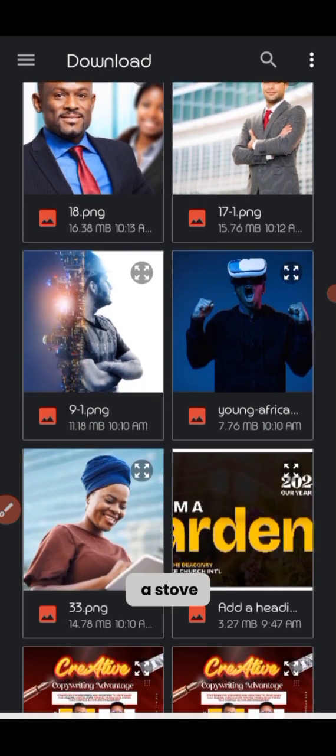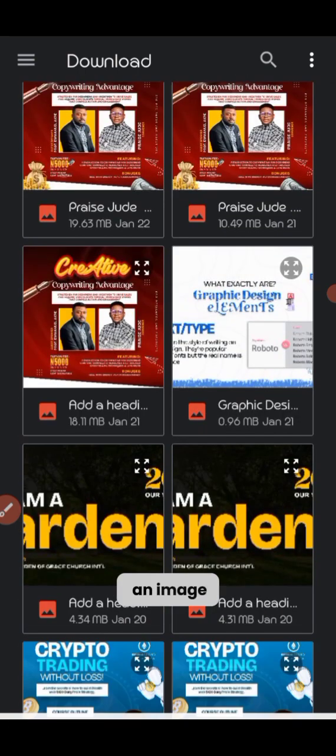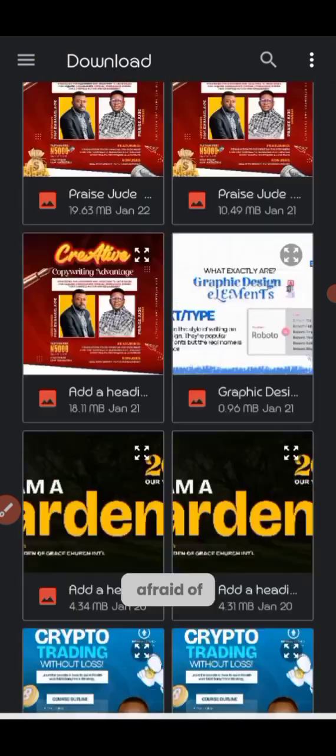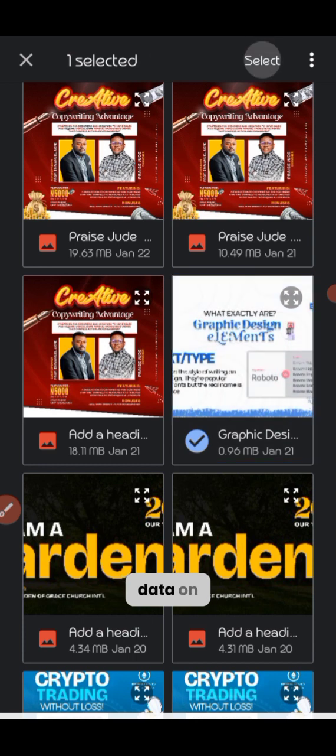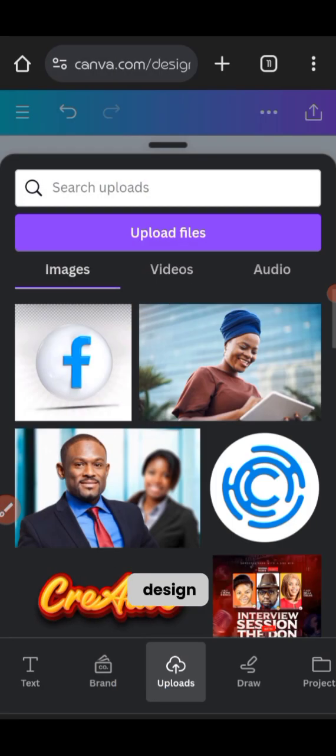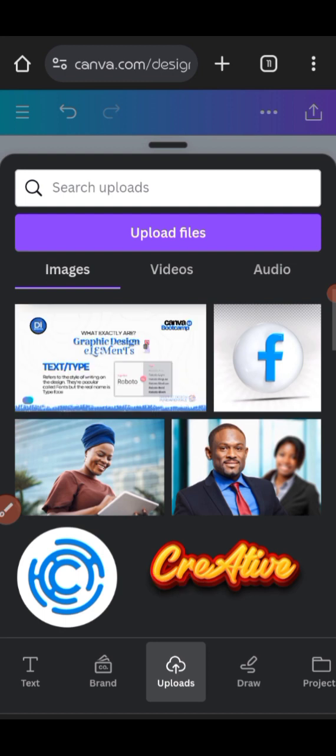I downloaded stuff and then they're like 14 MB for an image. Also, designers, you have to know this. Don't be afraid of spending data on flyers. Sometimes I do a design and just one flyer is like 20 MB, 30 MB, but then that's the price you're paying. You have to be distinct, you have to stand out, you have to be exceptional. So that's how you upload files.